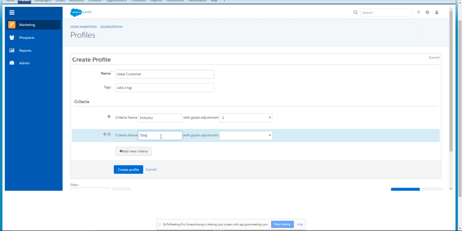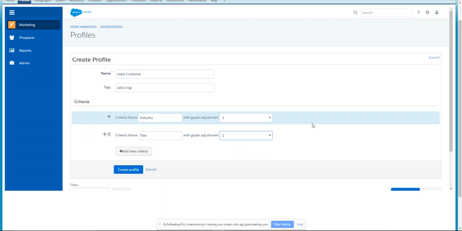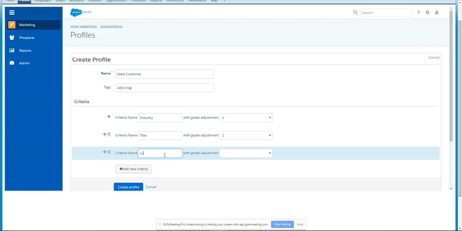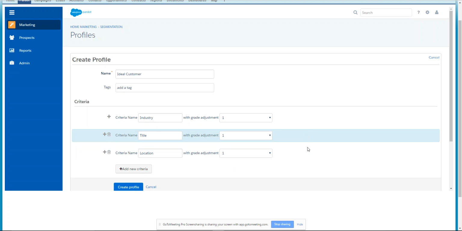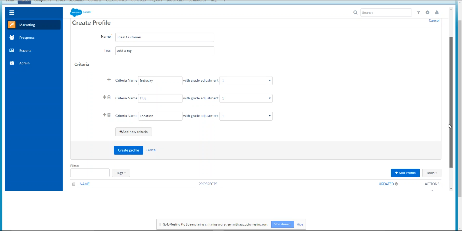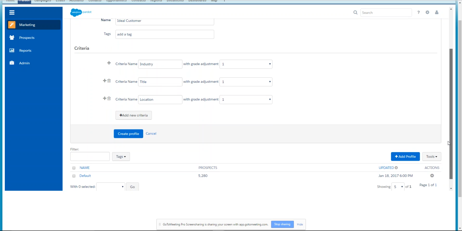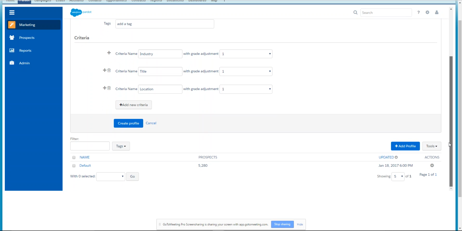Then the second one is title. Yeah, for sure. And then I'd bring it up one. What else? We want to have at least 3. So we've got industry, title, and then location. Is location based off of city or state or country? Most likely city, I would say. Okay, so let's say location dash city. A little easier to focus. And then you click create profile.